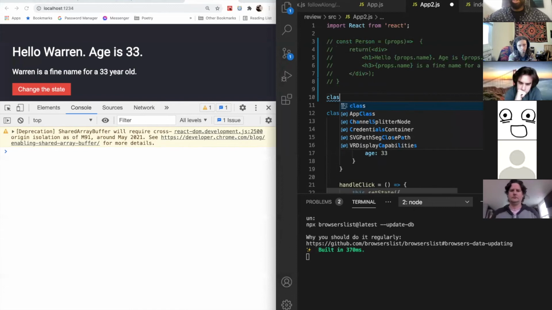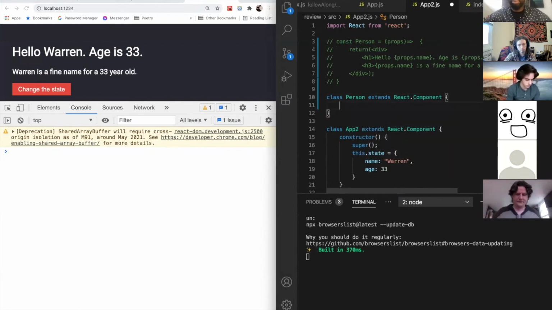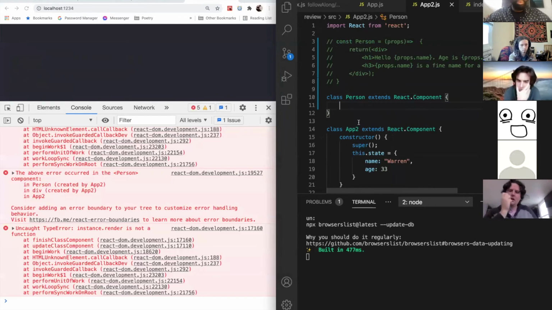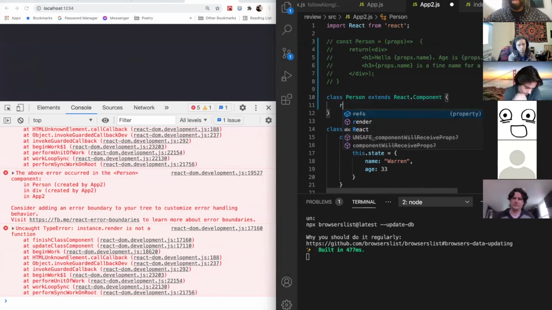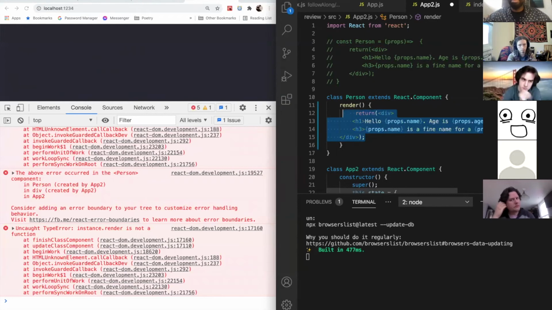And that'll also illustrate a little point. So I'm going to say class person extends React component. And we're going to return. Oops. So anytime that we make a class-based component, we have that render function. And inside of that render method, I'm going to return my DOM. Boom, boom, boom.